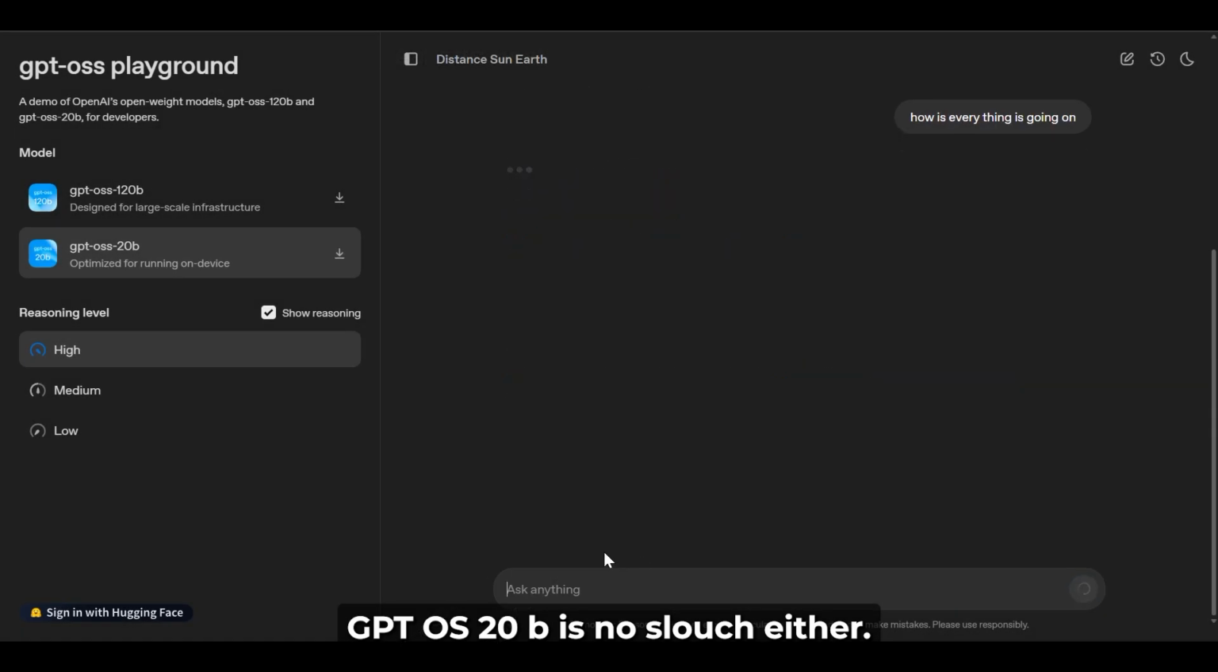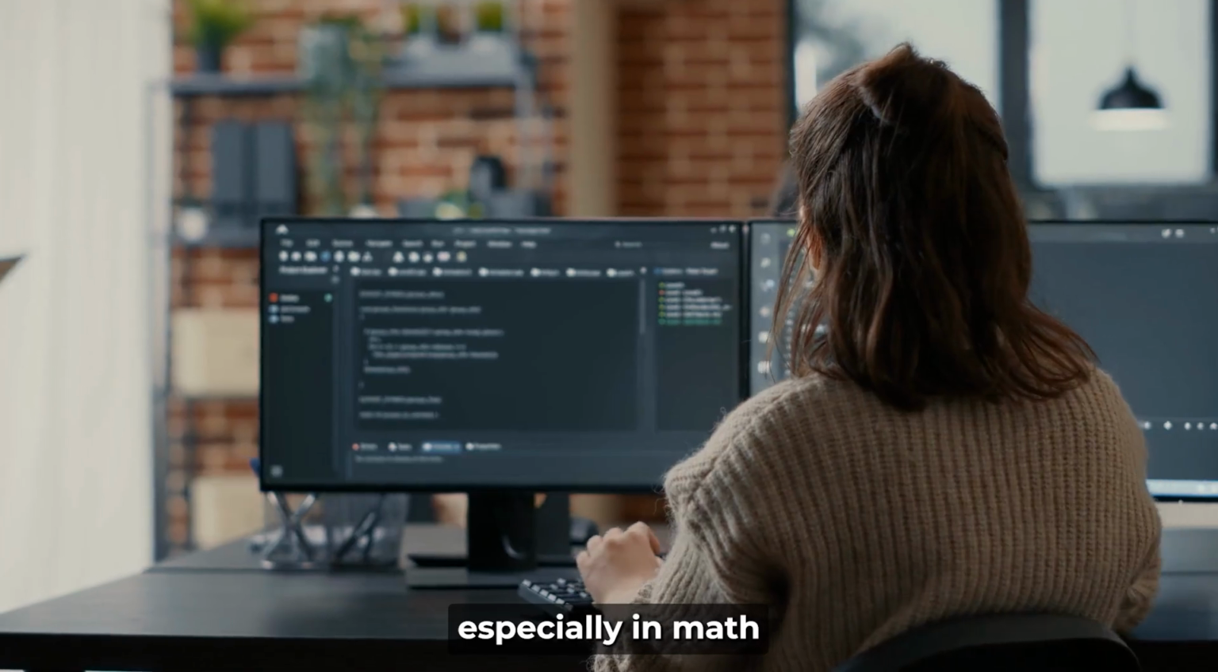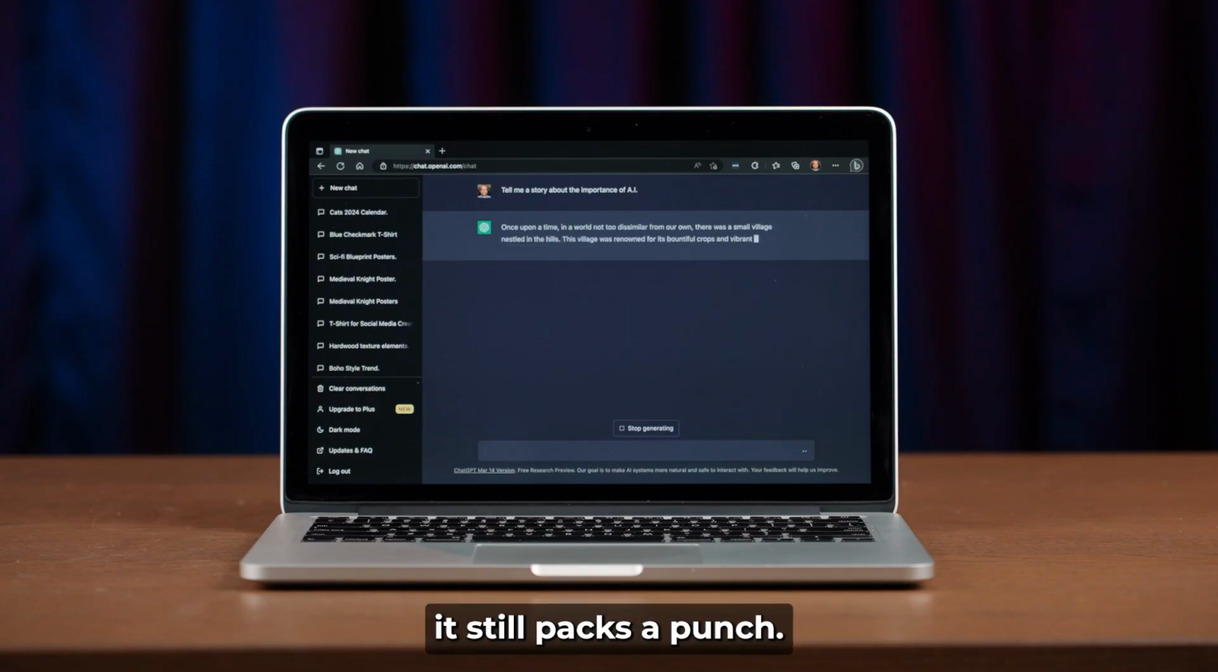GPT-OSS 20B is no slouch either. It competes with O3 Mini and does even better in some places, especially in math and health-related benchmarks. Even though it's smaller, it still packs a punch.